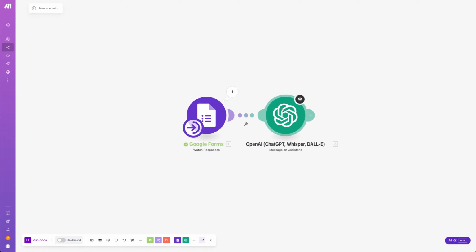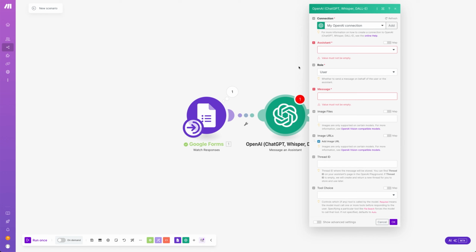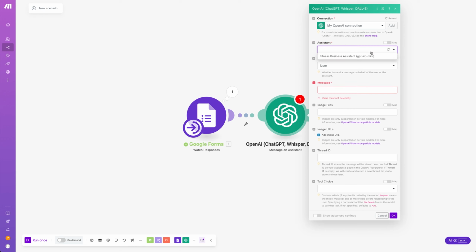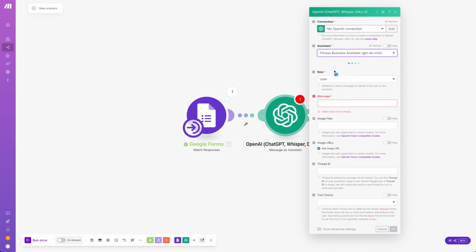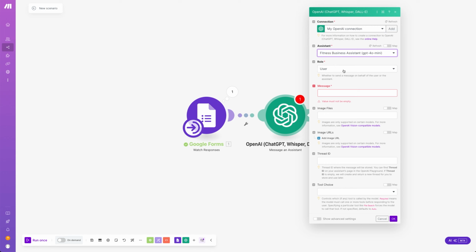So let's go into the OpenAI module where we're going to fill out the information necessary to connect to our assistant that we created. So in this assistant dropdown, just go ahead and click it and you should see the new assistant that you created. So fitness business assistant, go ahead and click that. Keep the role as a user because we as a user are sending a message to the assistant.